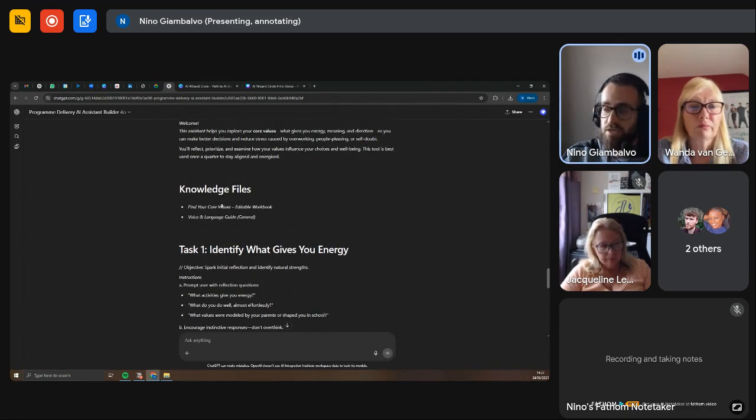So the suggested knowledge files that we will create at some point in this lesson: the actual workbook, the original workbook, just so that we stay aligned, and then a voice and language guide. So that's how will the assistant speak to the user? What language will they use? Are there any phrases that we should avoid?